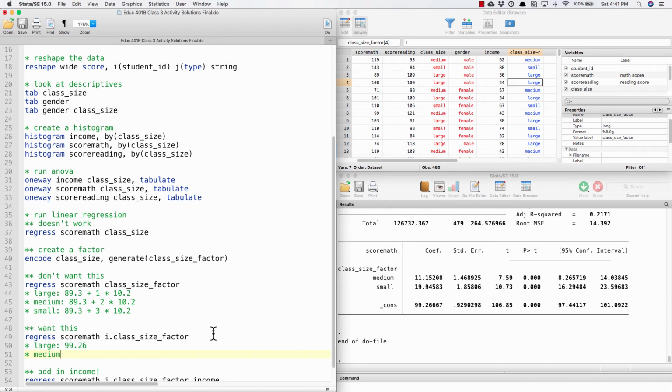Medium, you're going to predict 99.26 plus 11.15. And then small, you're going to predict 99.26 plus 19.94. And so that's interesting. Going from a large class size to a medium has an effect of positive 11.15. And then going from the medium to small has an effect of 19.9 minus 11.1, something like 8.8. So there's a little bit of a difference there. And that feels better because we're using a factor.